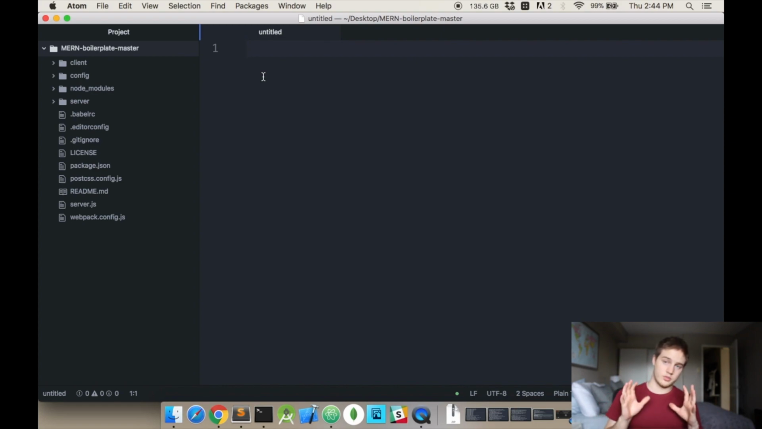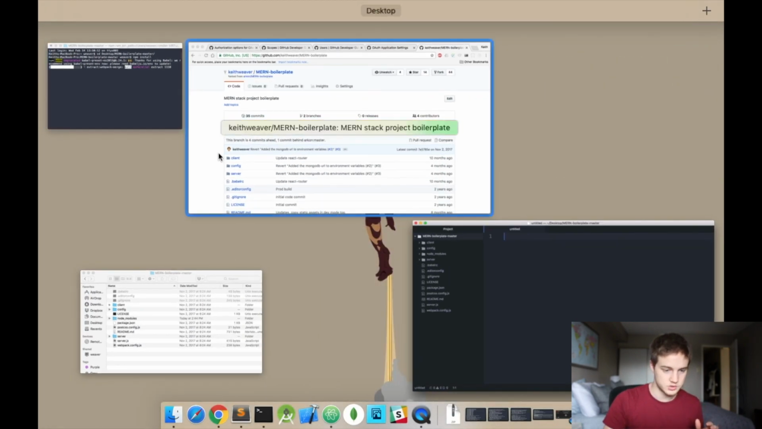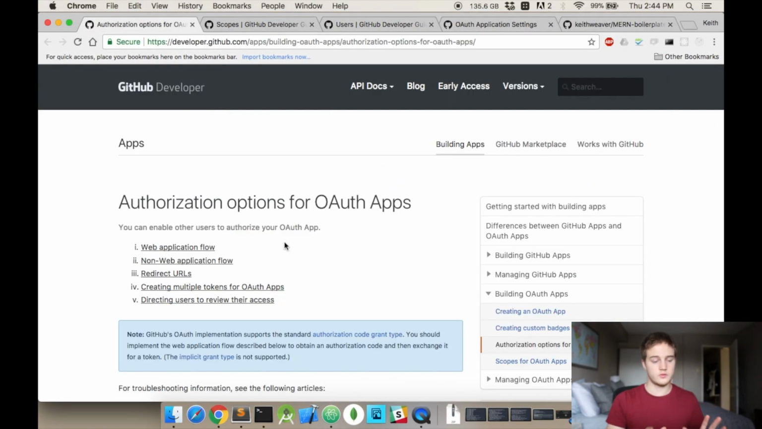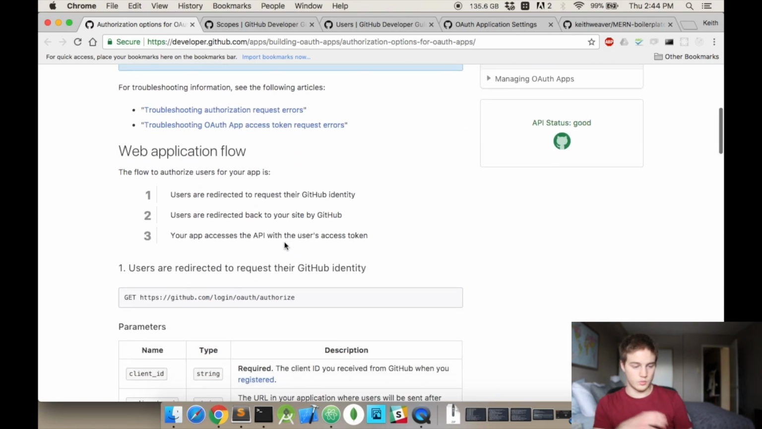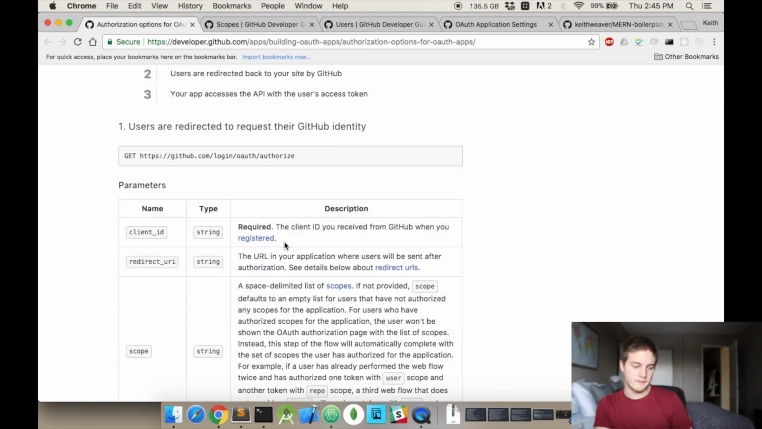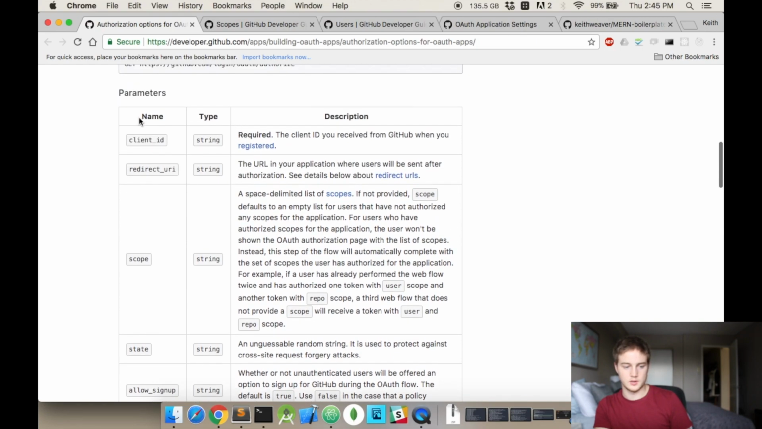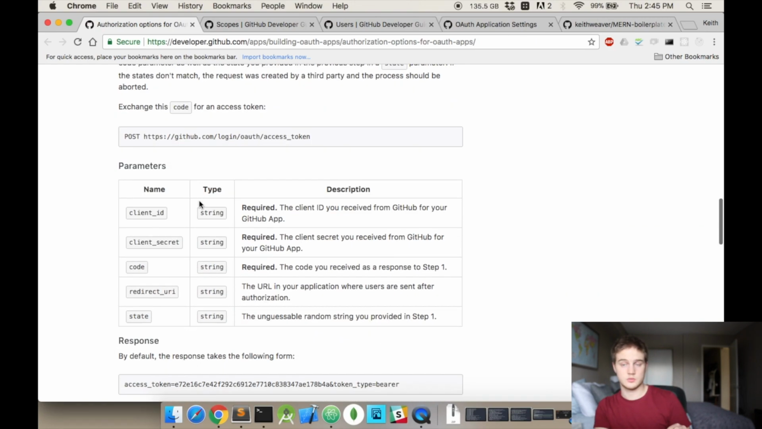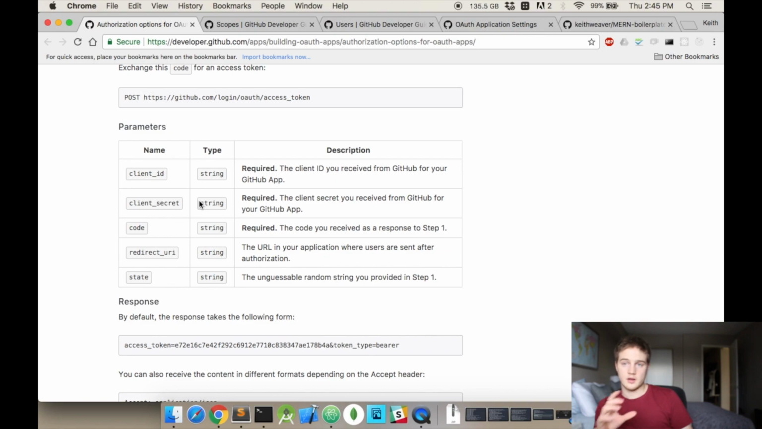So the way the authentication will work, let me just show you this as that installs. On this first link, which I've put in the description, it's going to go through the web flow. We're going to redirect the user to this page, where it asks whether you're okay with this application using your GitHub profile. We'll pass a few things, and the client ID is the only thing we seriously have to pass. After that, it will redirect us back to our site.